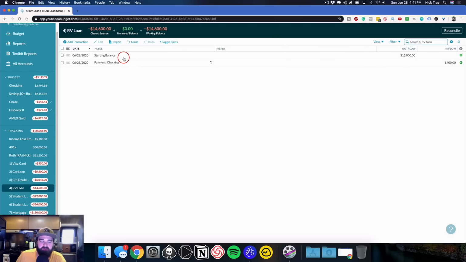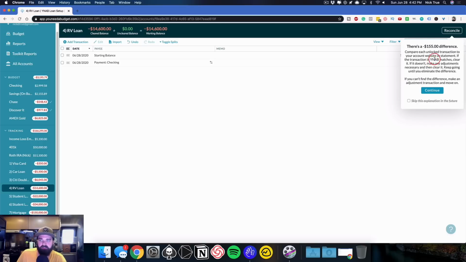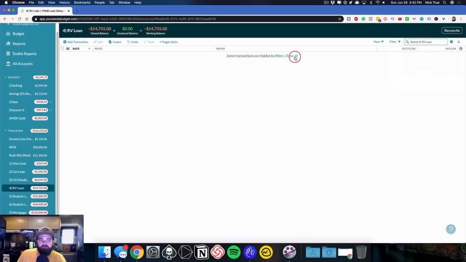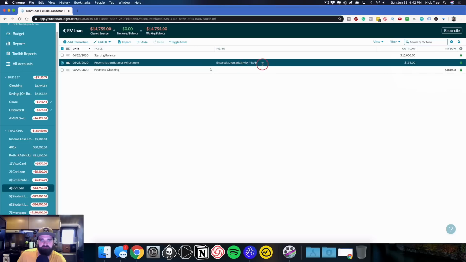So you'll go log in online to your actual loan account if it doesn't connect automatically in YNAB, and you'll click reconcile and it'll say, hey, is this your current balance? And you'll say, no, it is not. My actual balance is $14,755. So you'll click OK. YNAB will let you know there's a difference. You'll say, yes, I understand. Create adjustment and finish. And now when you click show all, this reconciliation balance adjustment right here that was entered automatically by YNAB, that is your interest.